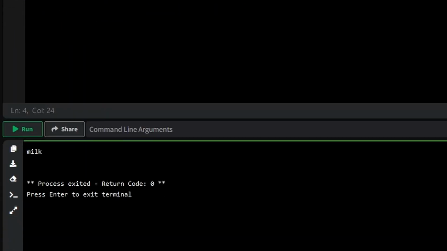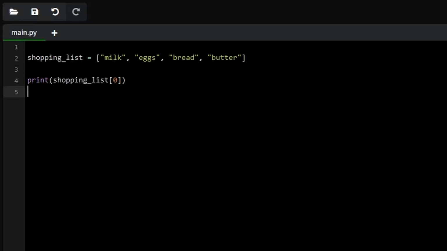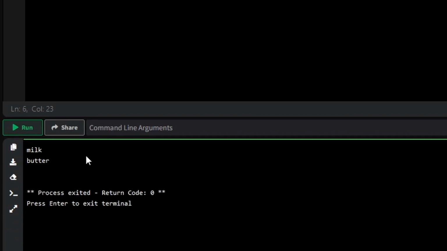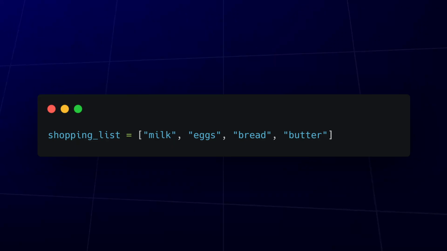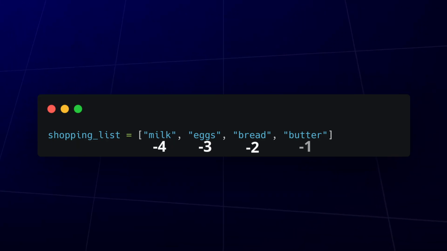Now what if you want to access the last item in the list? You could count the items and use the index for the last position, but there's a faster way, negative indexing. In Python, negative numbers allow you to access items starting from the end of the list. For instance, shopping_list[-1] gives us butter, the last item in our list. It's like saying start from the back and give me the first item you find.